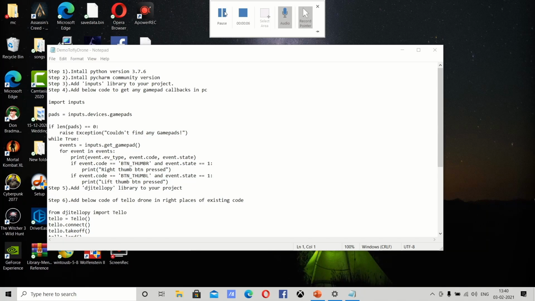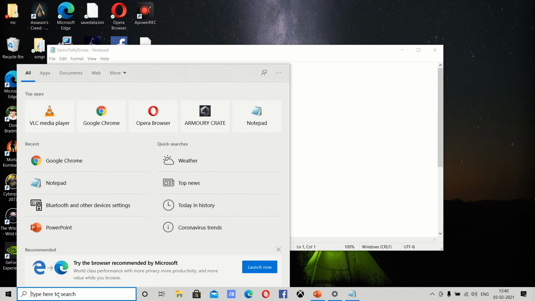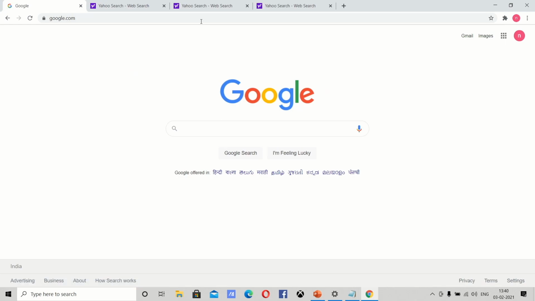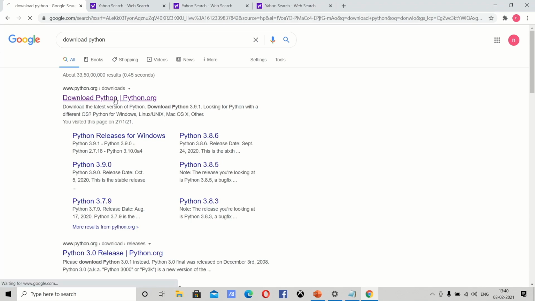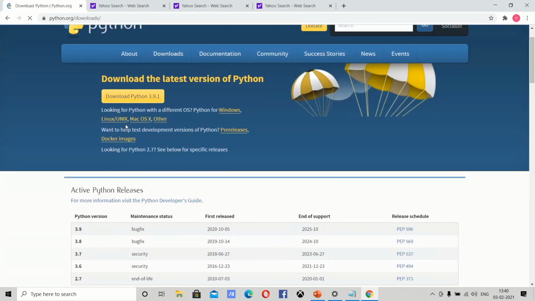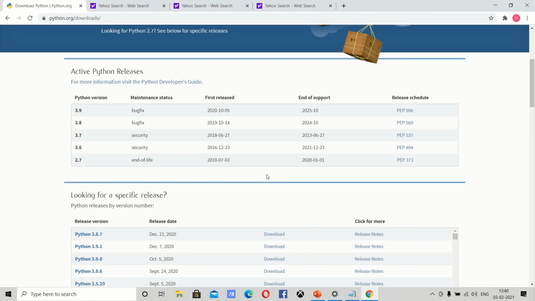So let's start from scratch. The first step is to install Python. So first we need to have Python installed, so I need to download that. Let me Google Python download Python. There are many versions of Python available, and the latest is also there, but I'll install this 3.7.6, which looks stable to me.